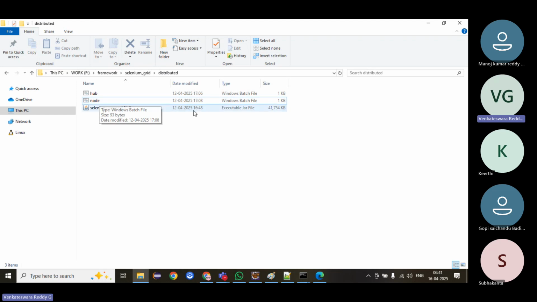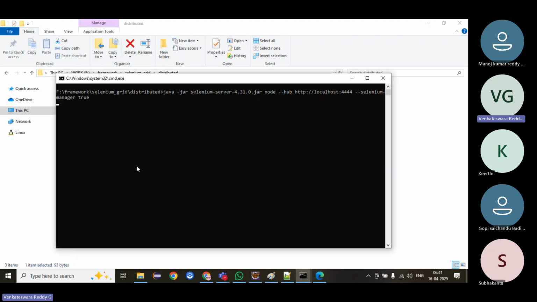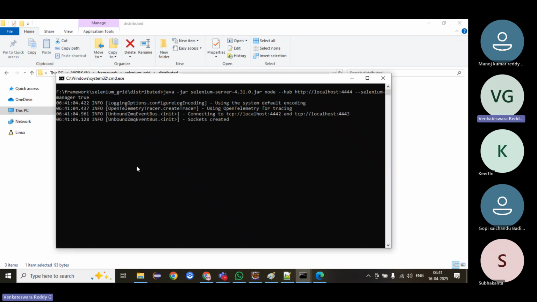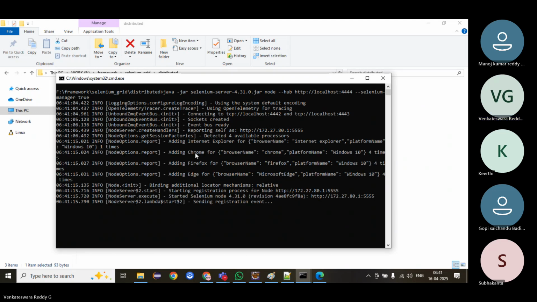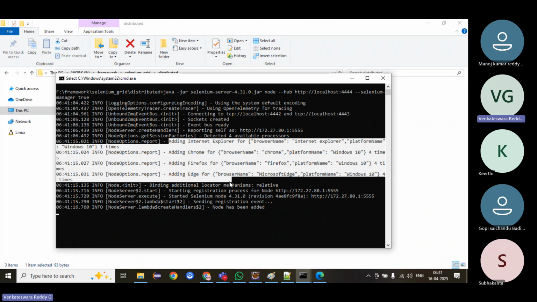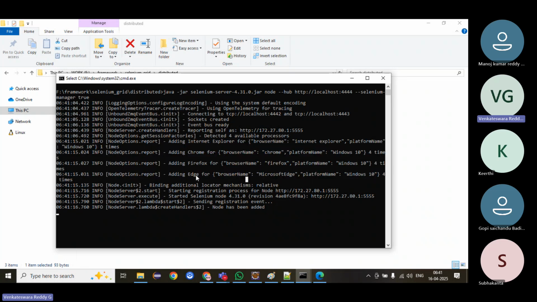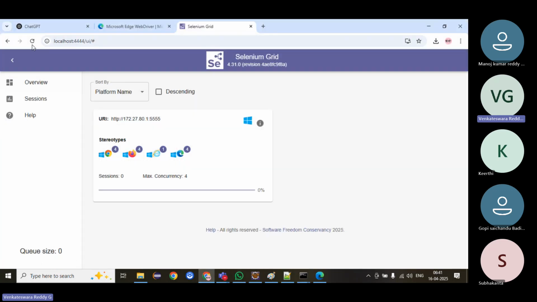Just again create a bat file, save it as a bat file. Just double click on it. It will start. Right, it has detected how many system processors. In my system I have 4 processors, and then see, it will automatically detect whatever browsers are there in my system. It will start those automatically. Right, I think it is started.